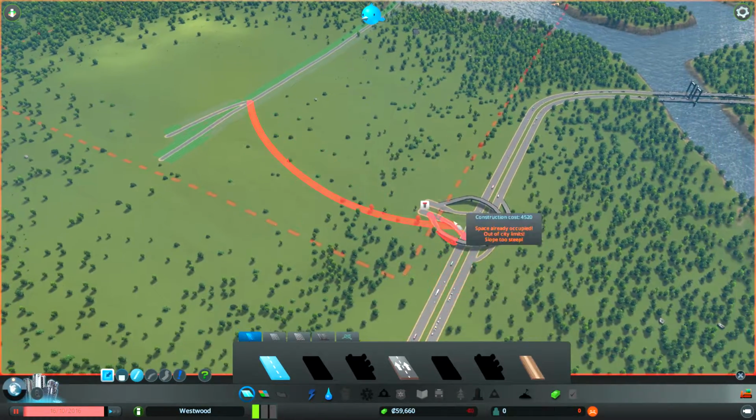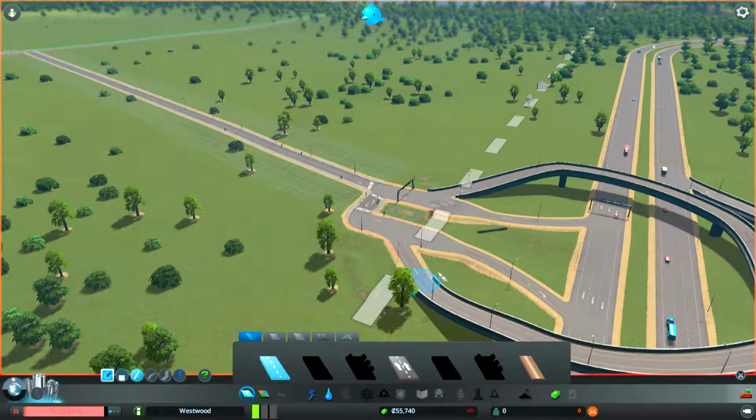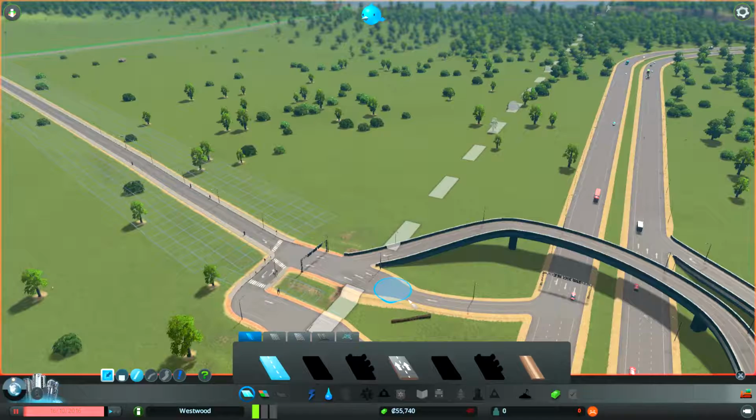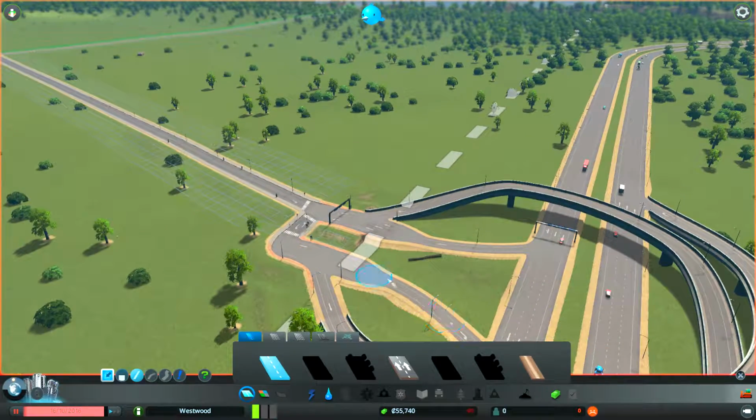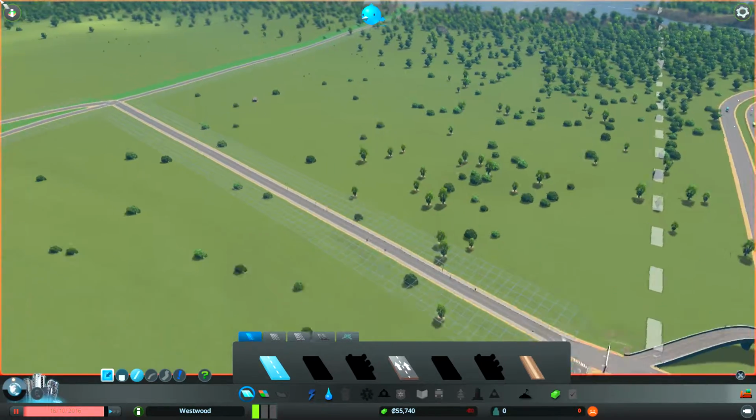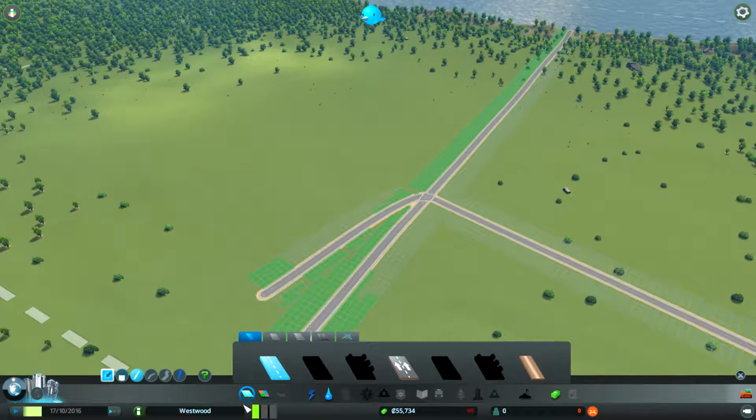Oops, change that. This is a one-way road. So you have to connect both, otherwise the vehicles will only travel in whichever direction it's set. Okay, that's done.